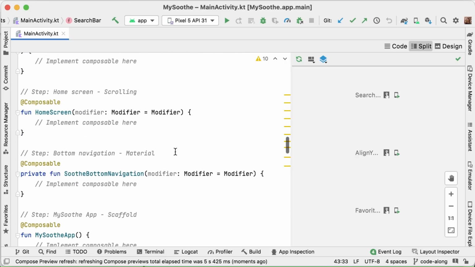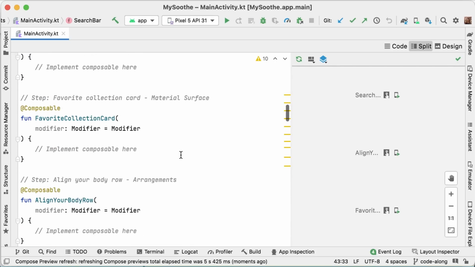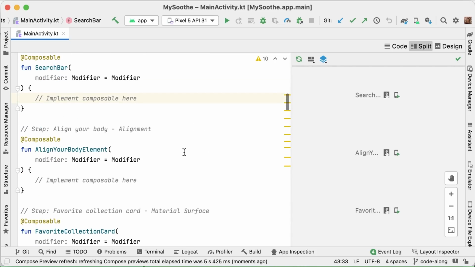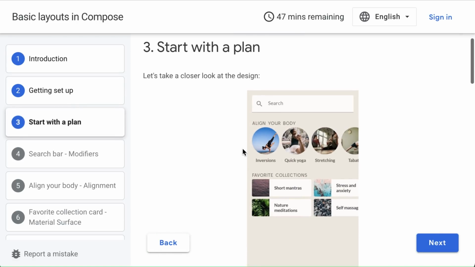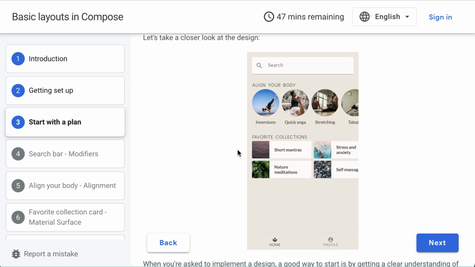Now that we've inspected this starter code in the MainActivity, let's go back to our codelab and take a further look at what we actually want to implement. We're going to go to the next step, and in there we're going to see our design again, and we're going to try to divide this up. This is generally a best practice. If you have a big design to implement, it might seem a little bit overwhelming, but what we can do is break it up into smaller pieces.